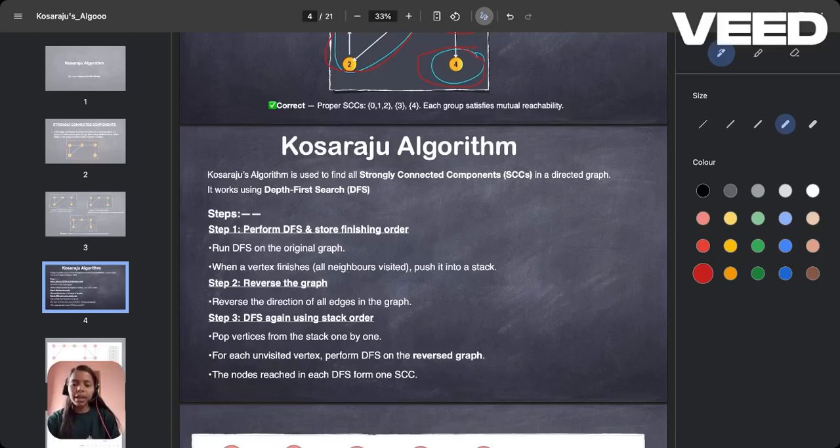So this algorithm has three steps. The first step is to perform DFS and store its finishing order. It means run the DFS on the original graph, and when a vertex finishes and all its neighbors are visited, push it into a stack. Now the second step is to reverse the graph. Reversing the graph means reversing the direction of all the edges in the graph.